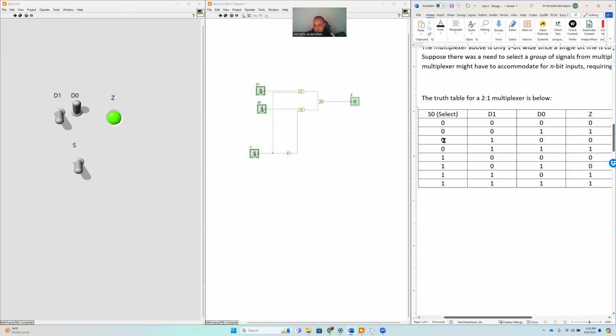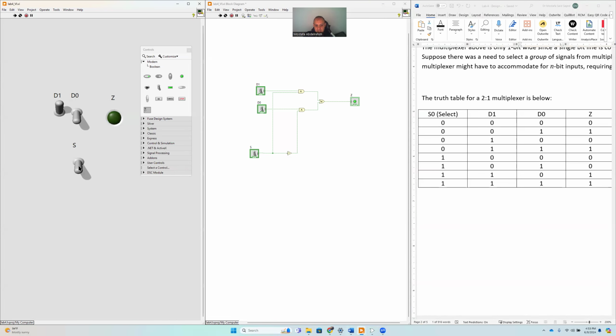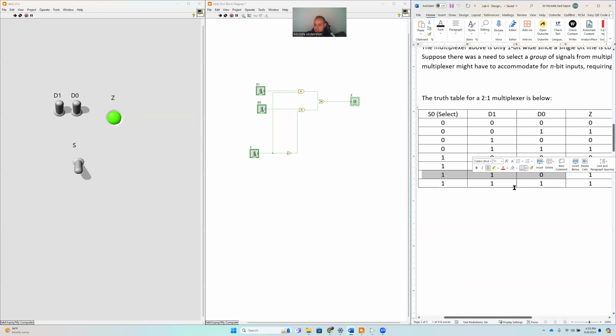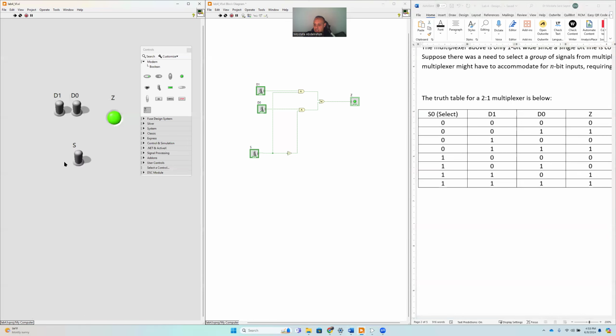Then third case, 0 here, 1 in D1, and 0 in D0. The output will be 0. Finally, 0, 1, 1. We have also 1. I'm gonna do one of these, for example, let's do this one here. One selection, D1 is 1, and D0 is 0. We should have 1 because, in this case, when the selection is 1, the output follows the D1 input, and D1 is 1, so the output will be 1, and the LED will light.